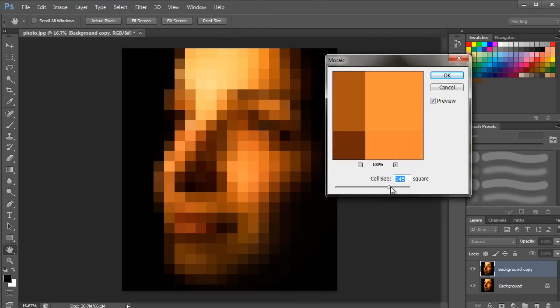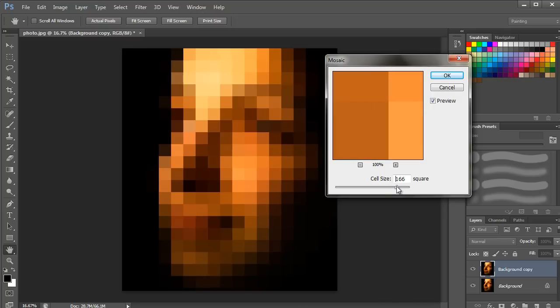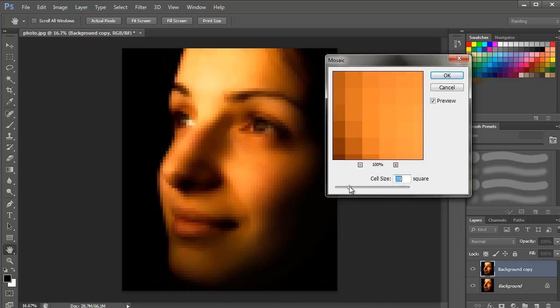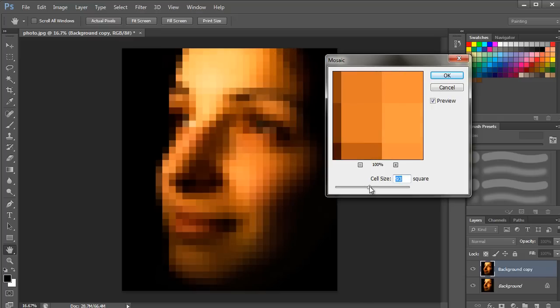Notice that when we increase the cell size, the size of the square boxes increases as well. Furthermore, the square boxes are of the same color and represent the area where the filter is applied. For this tutorial, we will choose 92 for the cell size. And here you can see the output.